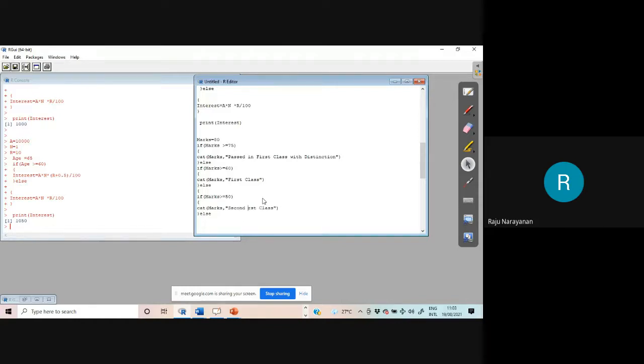Stories are good now. Else, what is to be done? Catch. It is something like a ladder. Cat marks second class. Marks, comma, failed, because in some universities 50% is the minimum marks for a pass.